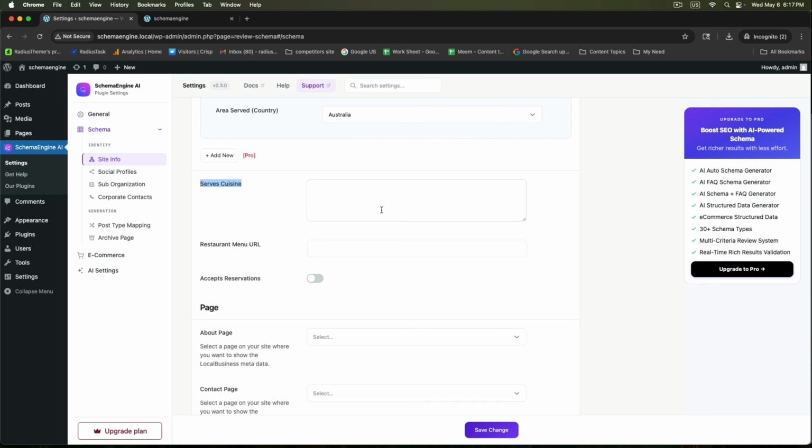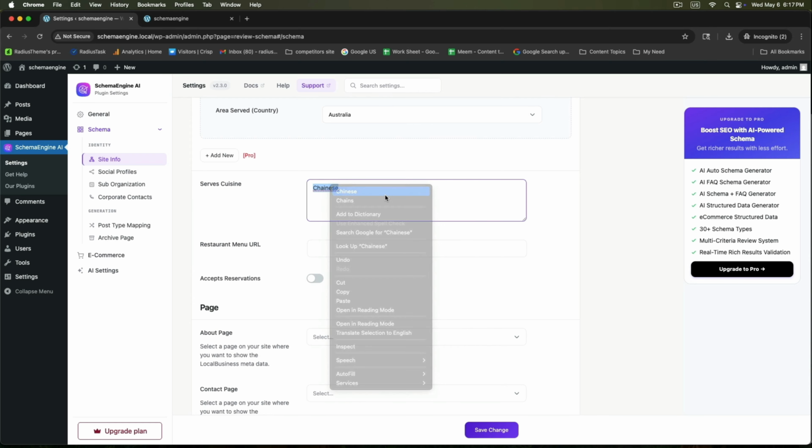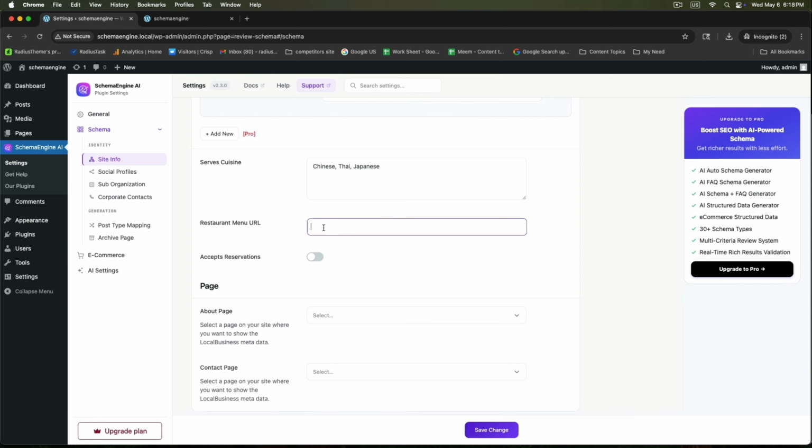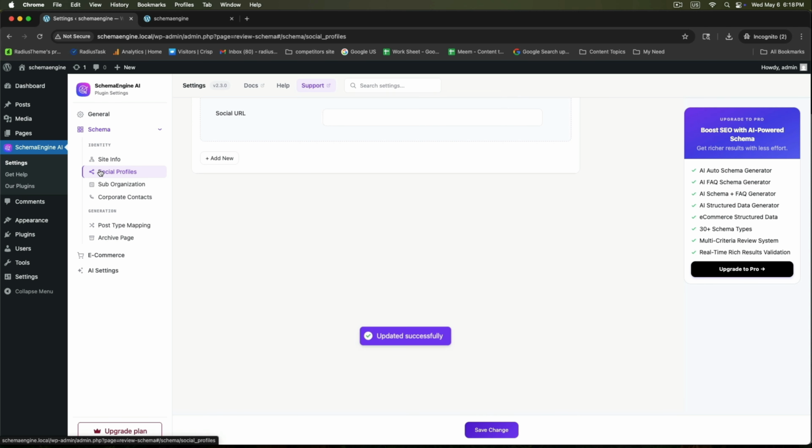Then state the cuisine that you want to serve, for example Chinese, Thai, Japanese, and etc. Next, provide your restaurant menu URL. And enable the accept reservation option if you want. For the page settings, you can select your About page and the Contact page to select a page on your site where you want to show your local business metadata. When done, click on Save Changes to update it successfully.